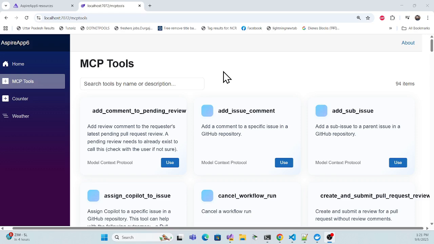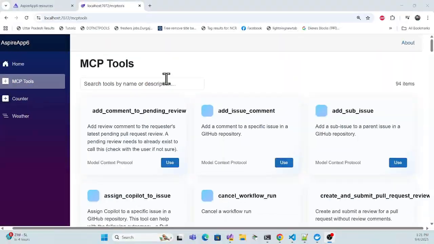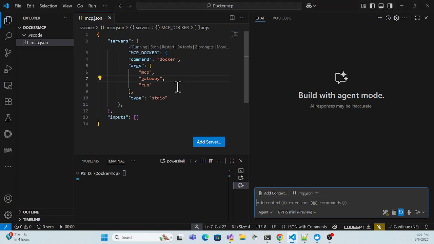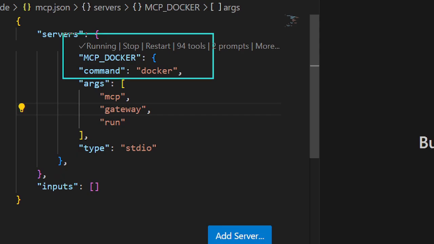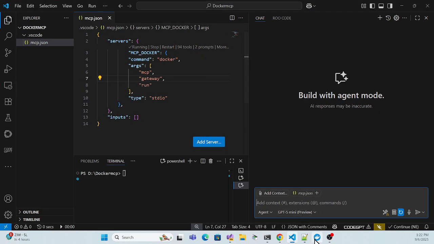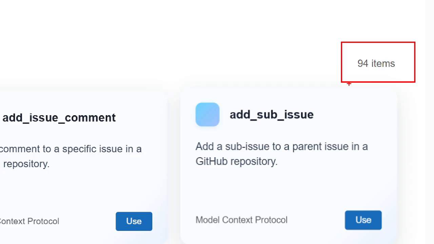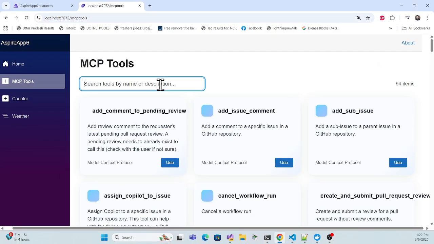Let's see the quick demo of MCP tools. So how we can consume our MCP tools using .NET SDK or VS Code. So here I'm just running my MCP tools, and it is consuming, see, 92 tools available over here, as well as I am consuming them in this .NET Blazor application, which has these 90 tools over here. And I can also search over here for what tools are available.